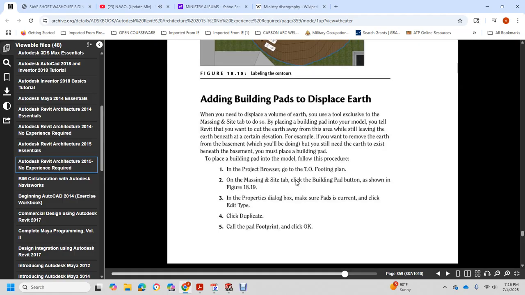When you displace the volume, use the tool on the Massing & Site tab, the Building Pad tool of the built model. You tell Revit that you want to cut the earth away with this tool, leaving the earth beneath a certain elevation. For example, if you want to remove the earth in the basement but still need the earth to be beneath the basement, you must place the building pad. The building pad is in the model.